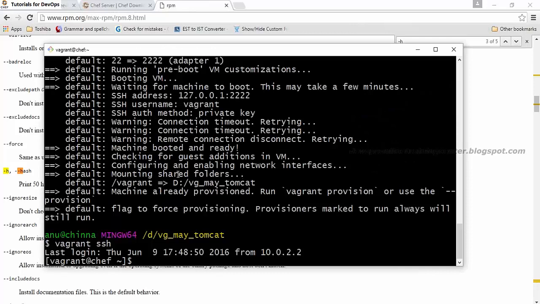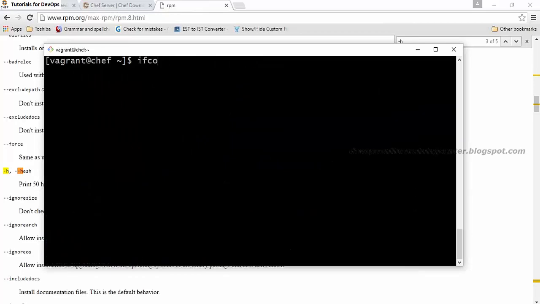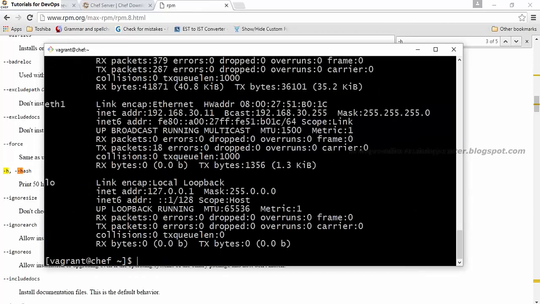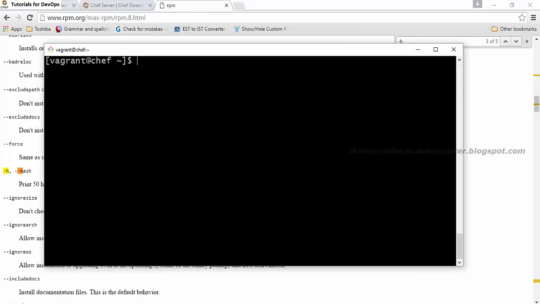That's it. Fine. So now I have config. I'm in my machine 30.11. And now you look at this, the host name got changed now to chef. So hostname -f, you got chef.mycompany.com. So this is what you could set. Now you have the file as well.